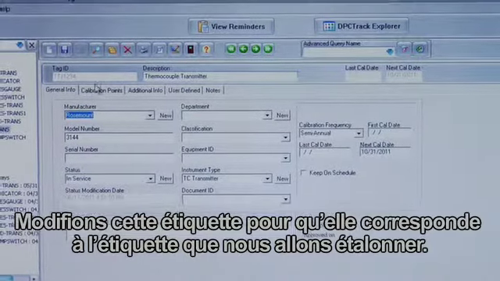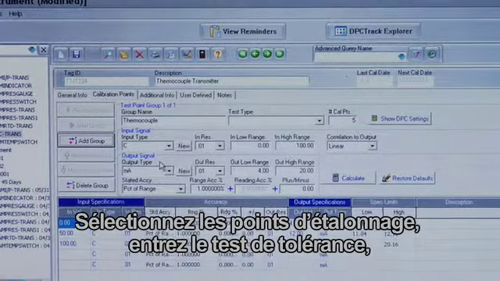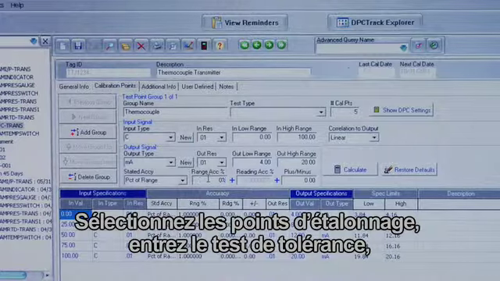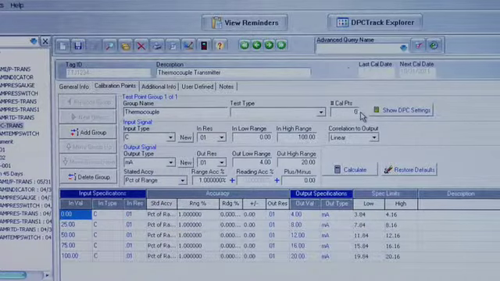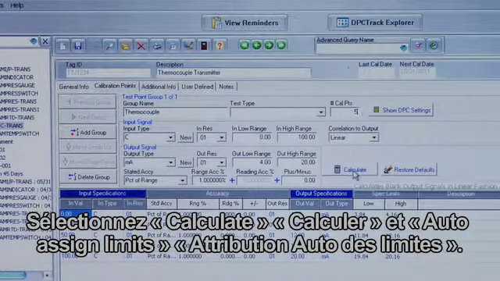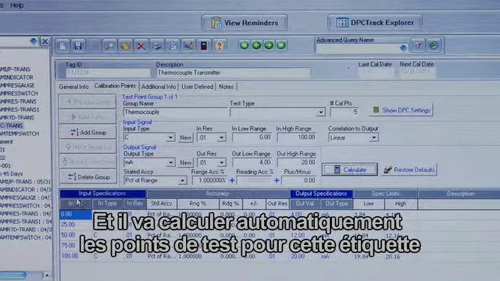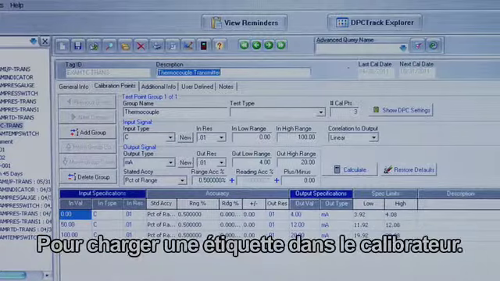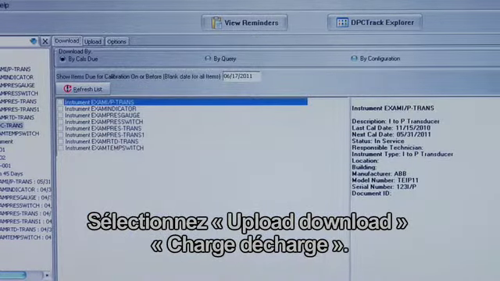Let's modify this tag to match the tag that we're going to calibrate. Select Calibration Points, input the test tolerance, and input the number of test points that you want to test. Select Calculate and auto-assign limits, and it'll automatically calculate the test points for this tag. To load a tag into the calibrator, select Upload Download.